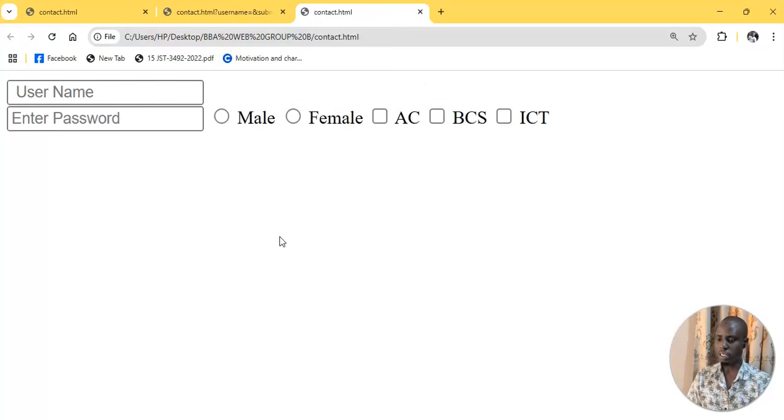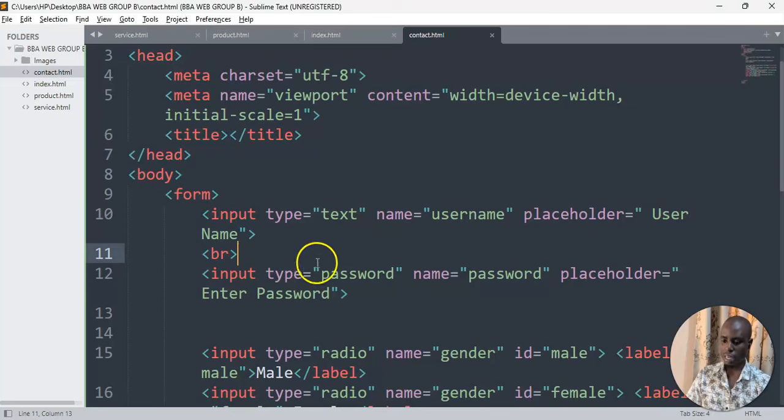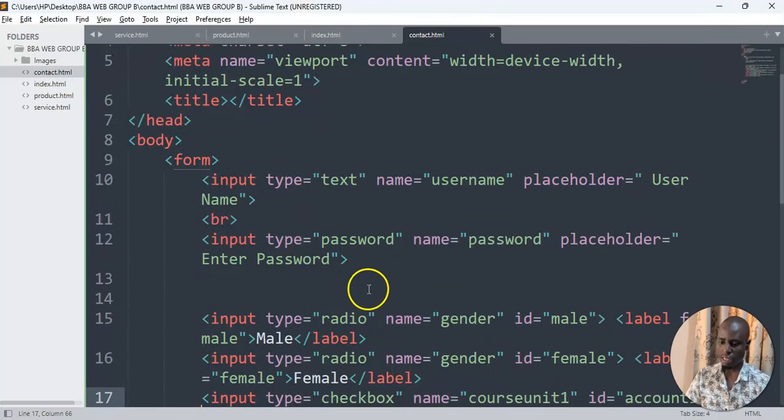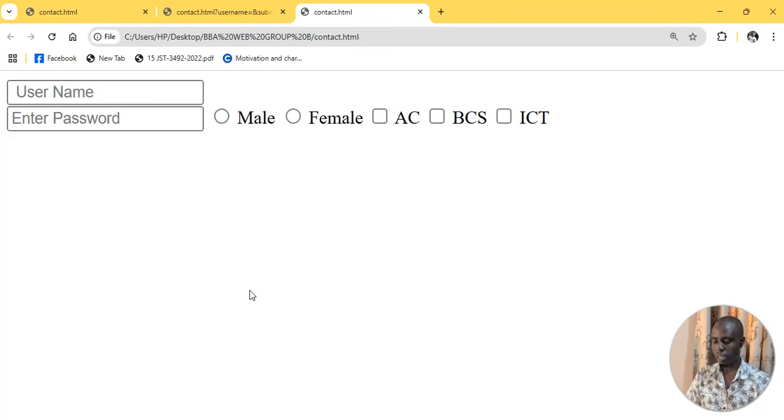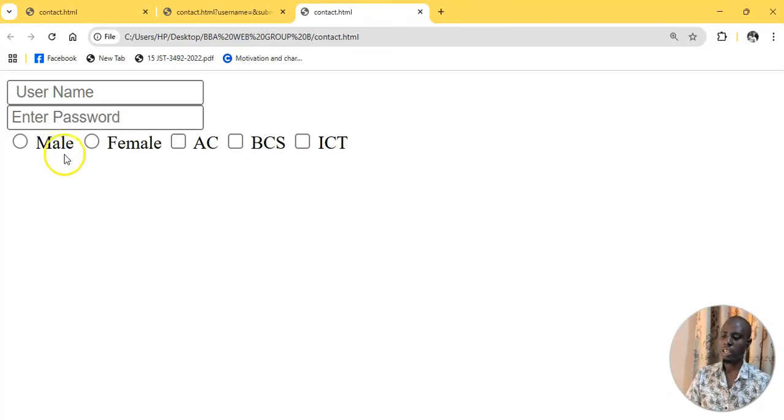So let me reload and see. You see that the enter password has gone to the bottom, but you still have the gender. Let us also do that. Gender starts from here, so we are going to break this. After the password, we put the BR tag, the same thing that we are doing, save. When you go back here, I refresh. You find that the gender has also gone to the next line.